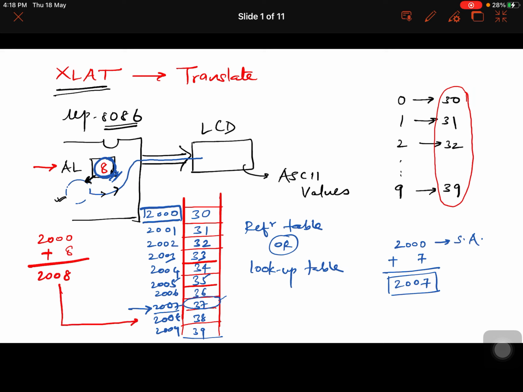Now refer 2008. As you can see, 2008 has an ASCII value of 8. So what you are supposed to send to the LCD is not this 8, but the content of 2008. This mechanism only we are going to actually use in this XLAT instruction. So somehow you got an idea.